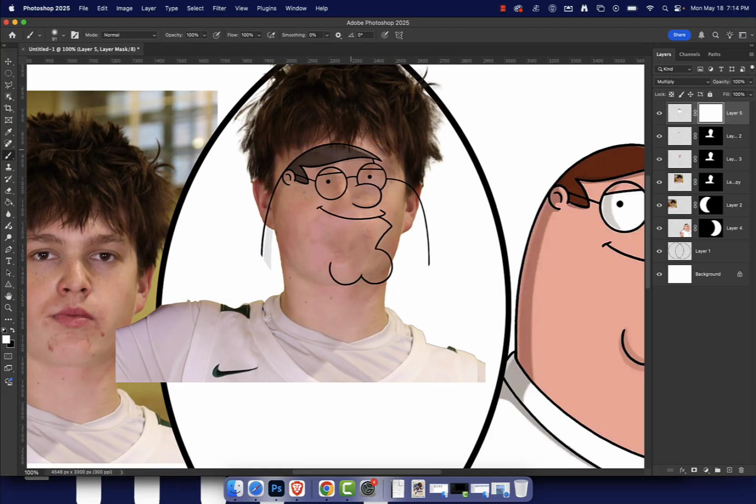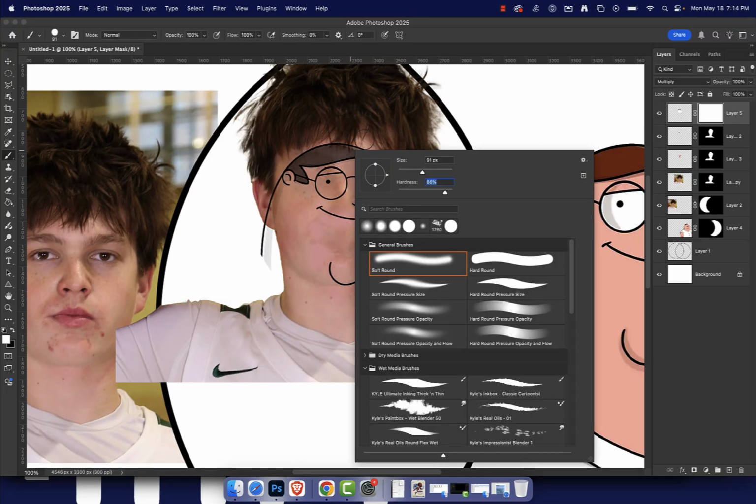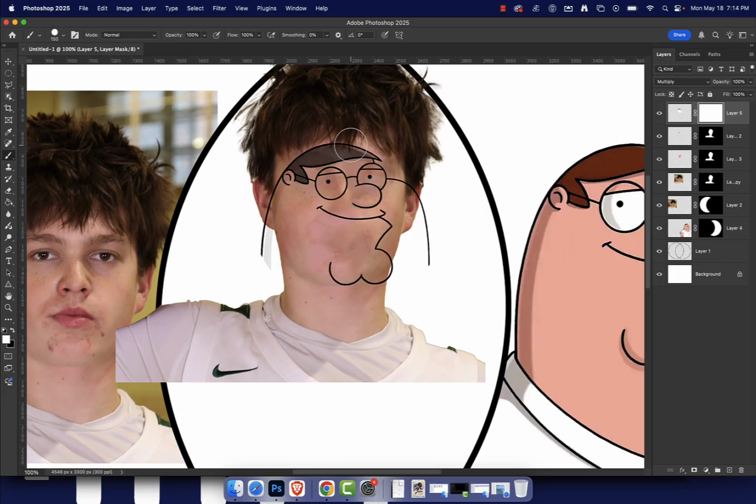So I'm going to press B for brush, and I'm actually going to increase the hardness right now, because we want to make sure that we get rid of these details. And we're going to want to make sure that black is in the foreground. All right, so it's going to look a little something like this. Are we going to keep his ear, not keep his ear? You guys, I guess we got to get rid of his ear.